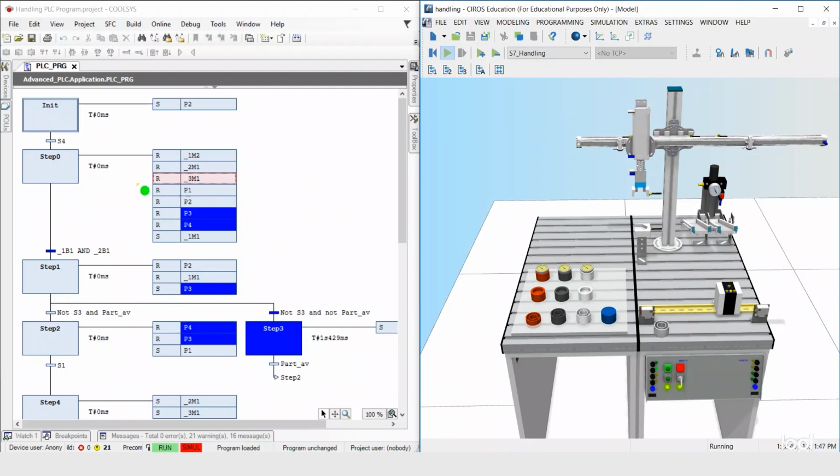So I'm going to start with S4. You see it jumps to step 0, 1M1 is set to true, and P2, P3 and P4 are reset. At this point it waits for 1B1 and 1B2, which it did. You can see that it jumped to step 1 and P3 was set, and then it went to this step here. So now there's 2 possibilities here. Either not S3 and part available, or not S3, and not part available. Let me explain what this is.